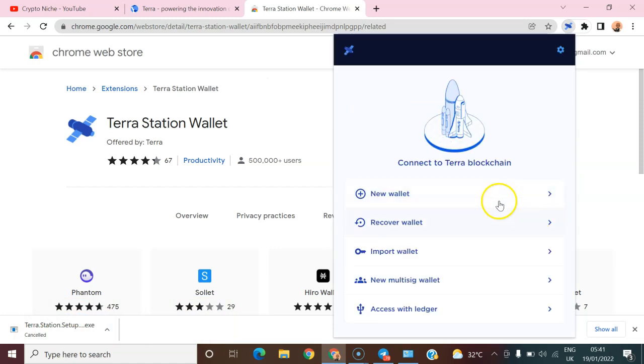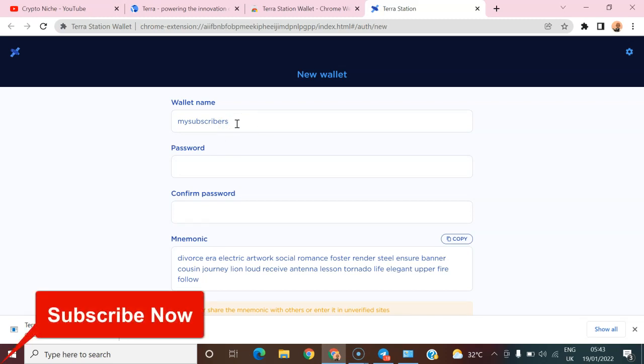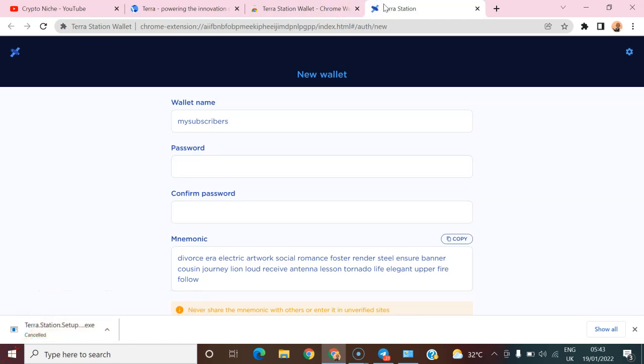New wallet is what you have to click on. When you click on new wallet, you type in the name that you want here. Then you can make a password. I don't advise you guys to do this, because I'm doing this just for a public video. If it were my personal private wallet, I would not use this. Then copy it and paste it.